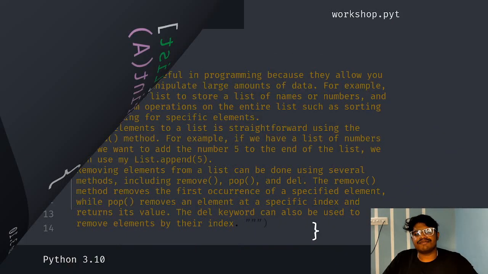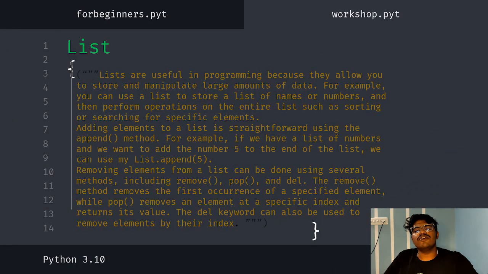Lists. Lists are useful in Python programming because they allow you to store and manipulate large amounts of data. For example, you can use a list to store names or numbers and then perform operations on the entire list, such as sorting or searching for a specific element.